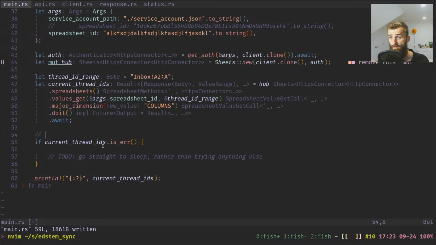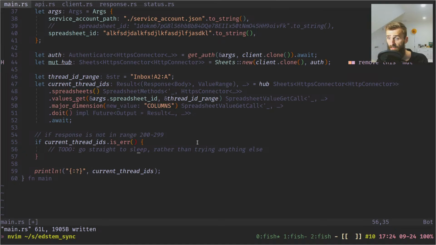And I'm just going to add a comment here, because it's not immediately obvious from current thread IDs as error that this has done the 404 checking. So if response is not in range 200 to 299, then what I should do is just go straight to the end of this pass. Great.